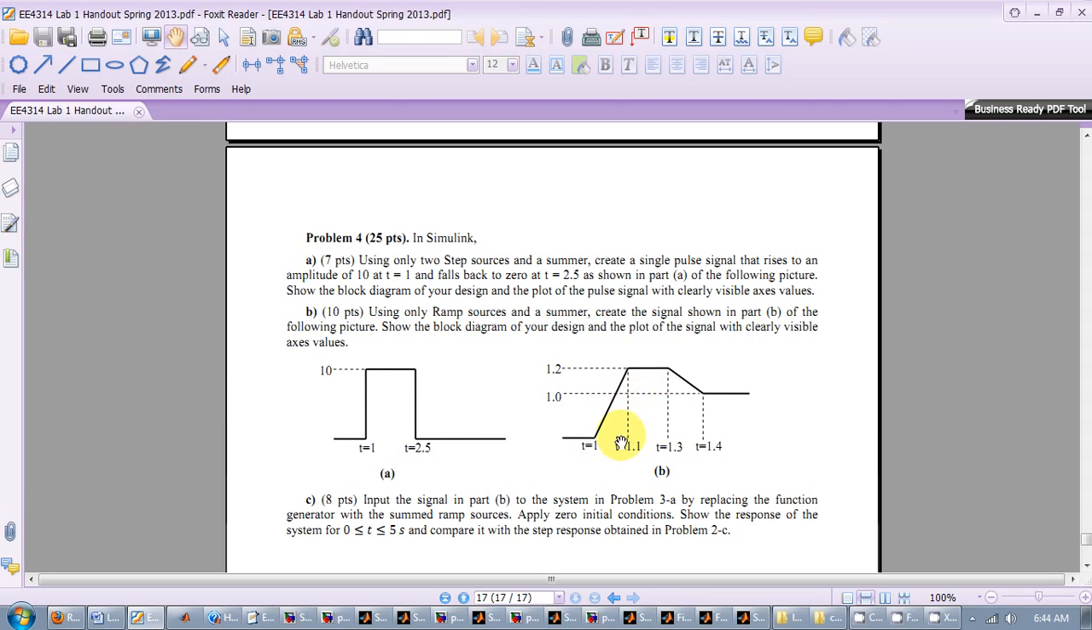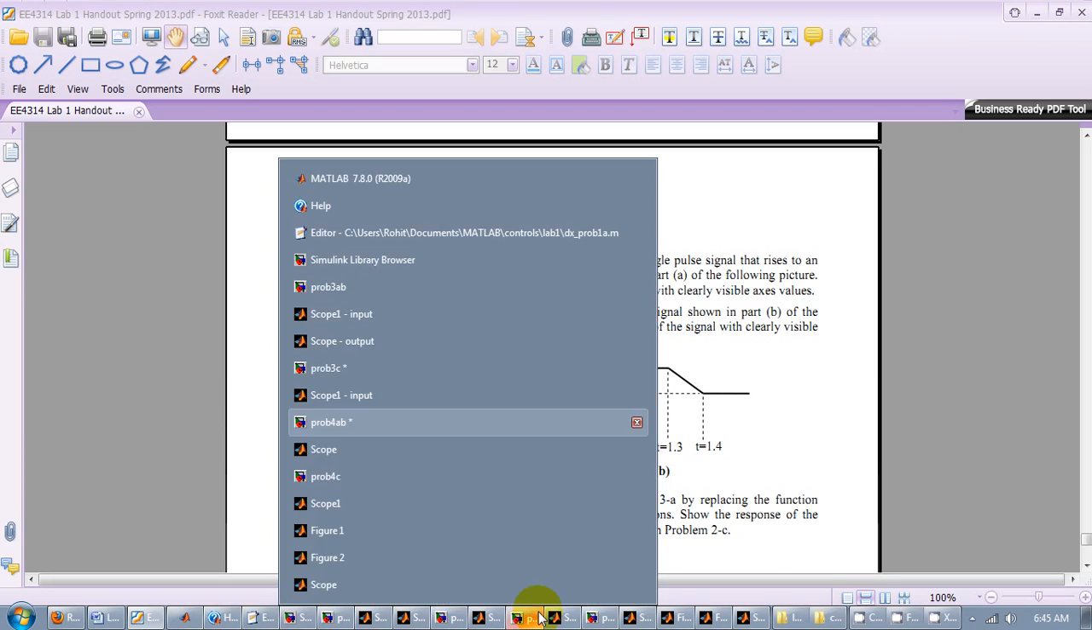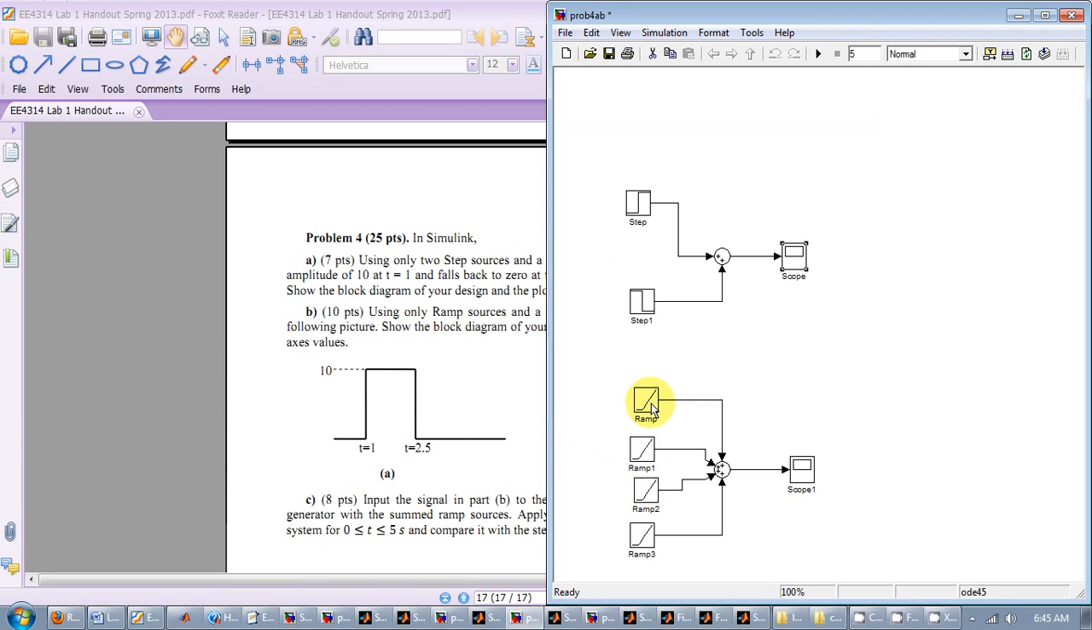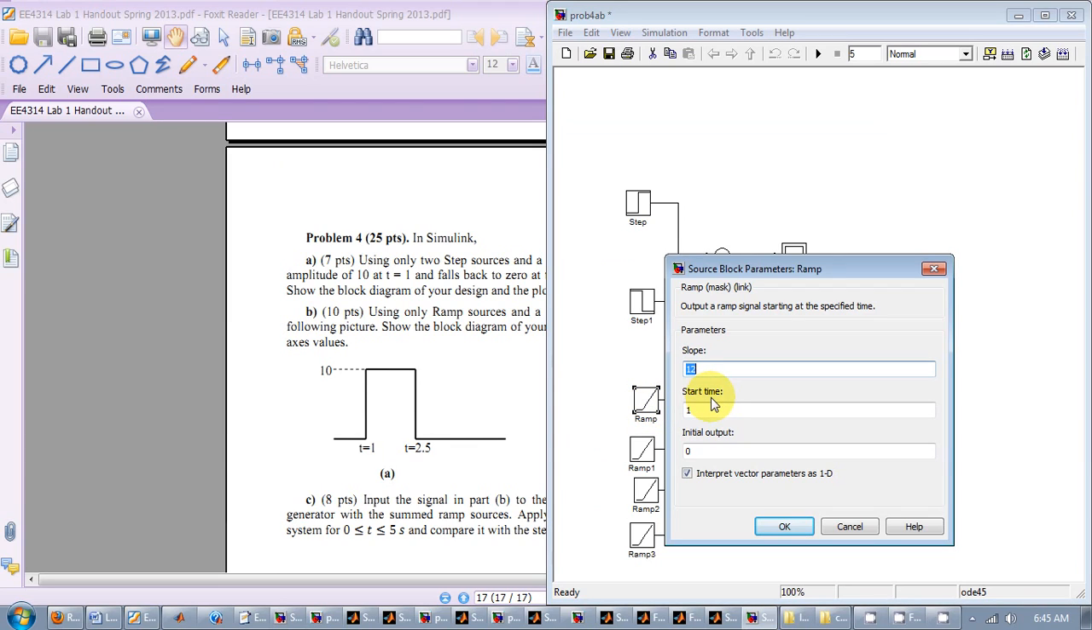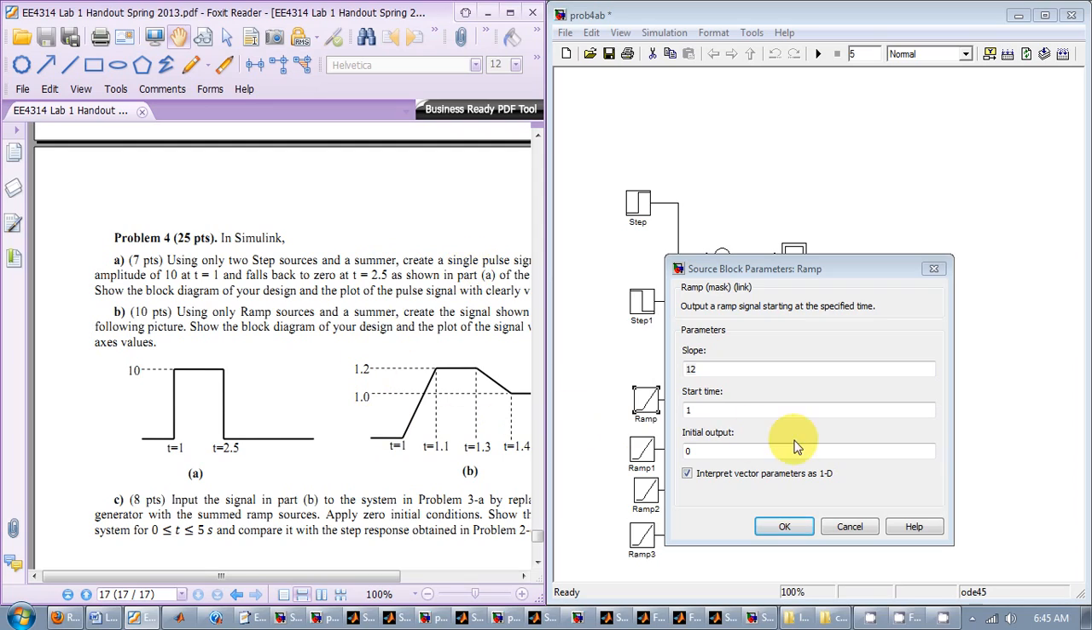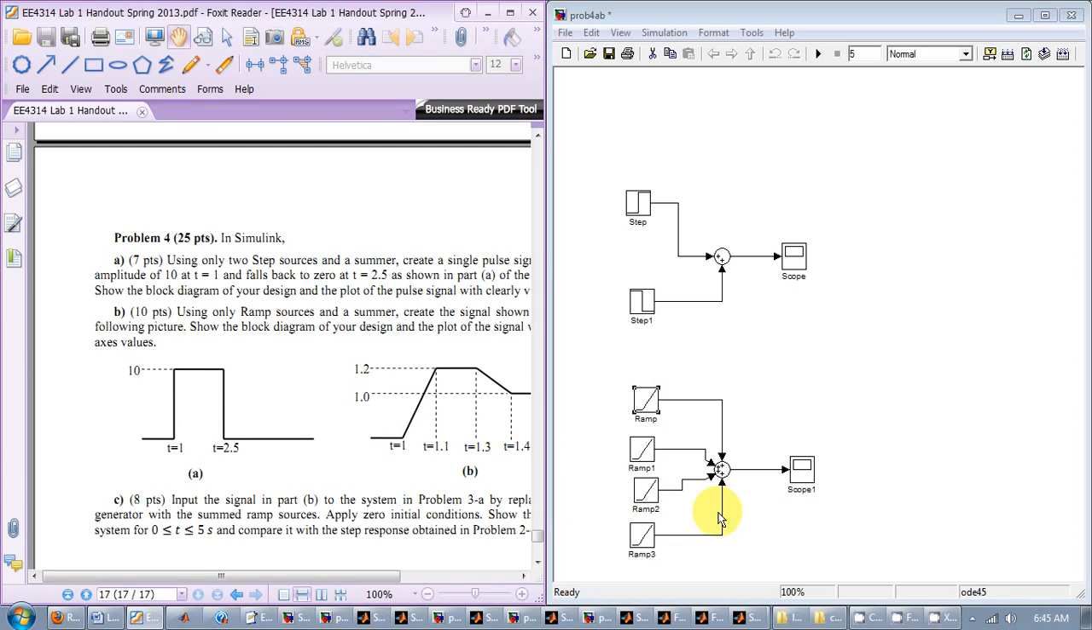For the second case, you have a ramp starting at time 1. So this ramp has a slope. We need to calculate the slope of this ramp. So it will be the y divided by the x. Y is 1.2, the x is 0.1. So the slope should be 12. So I have a ramp that starts at time 1 and the slope of 12 initially, which is based at 0. So this will produce a ramp that keeps going up like that.